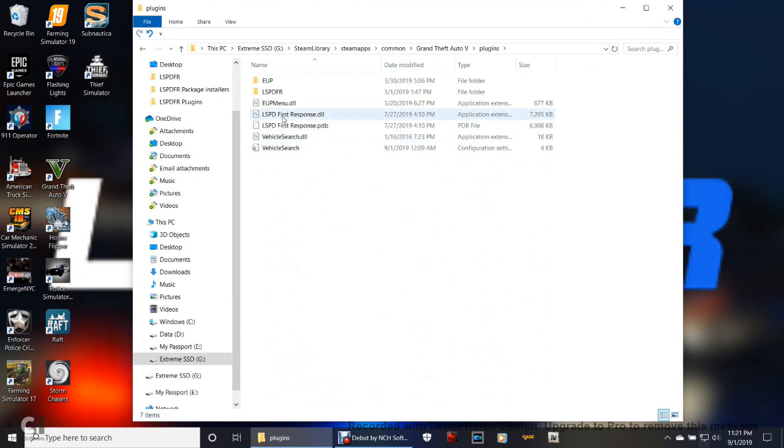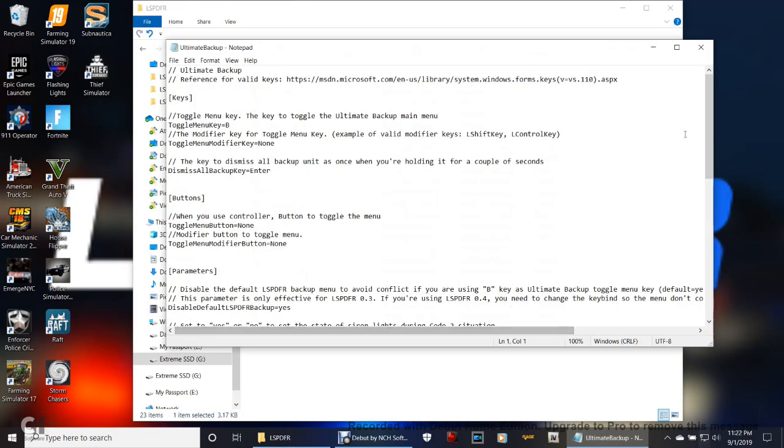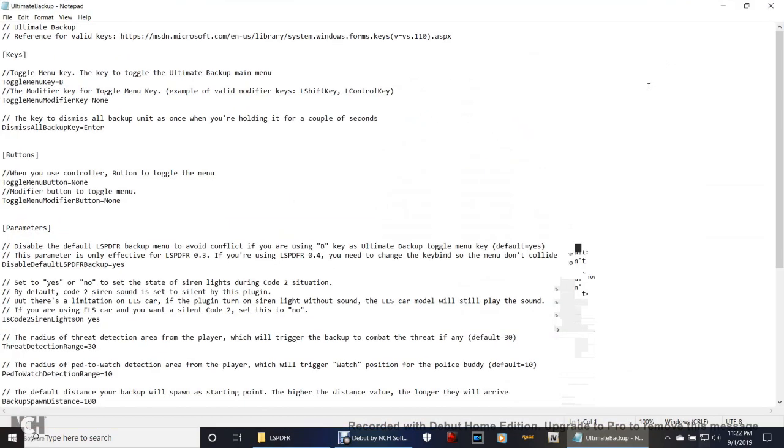to plugins, LSPDFR, and you're going to go down to Ultimate Backup. There's a .dll and an .ini. You want the .ini file right here, the configuration setting. See it pop up there? Double-click that. Okay, now enlarge this window.